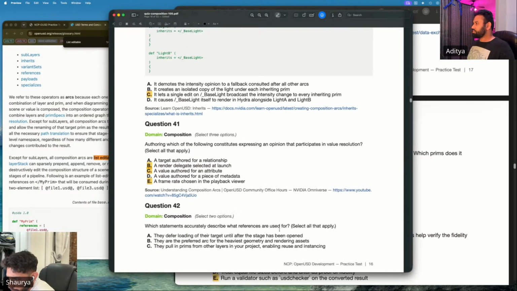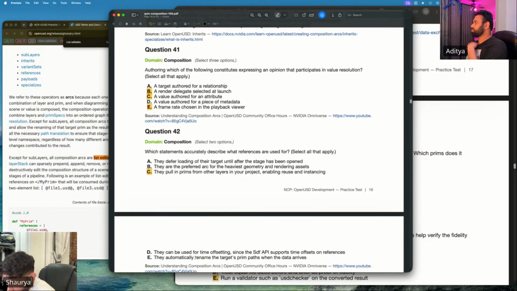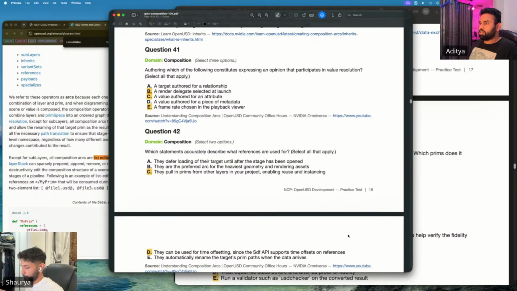Which statements accurately describe what references are used for? No, they are not preferred for the heaviest geometry. No, they pull in prims from other layers in your project, namely reuse and instancing. They can be used for time offsetting since the SDF API has time offset on references. They automatically rename the target prim path when data arrives. Which statement actually describes what references are used for? I think D.